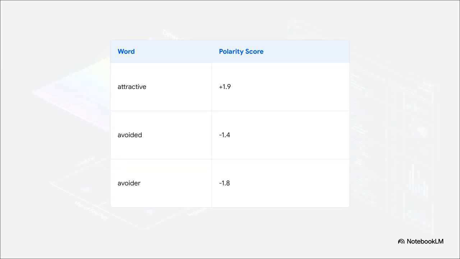But the reality is so much more sophisticated than that. The reality is that modern tools use these advanced emotional dictionaries, or lexicons, like this one called VADER. And in here, words aren't just a simple +1 or -1. As you can see, they have these really precise scores. Attractive is a strong positive 1.9, while avoider is a negative 1.8. But it's even smarter than that. VADER understands that the word amazing, written in all caps with 3 exclamation points, is way more intense than just amazing. It weighs all of it, grammar, punctuation, even emojis, to generate a truly nuanced emotional score for any piece of text.